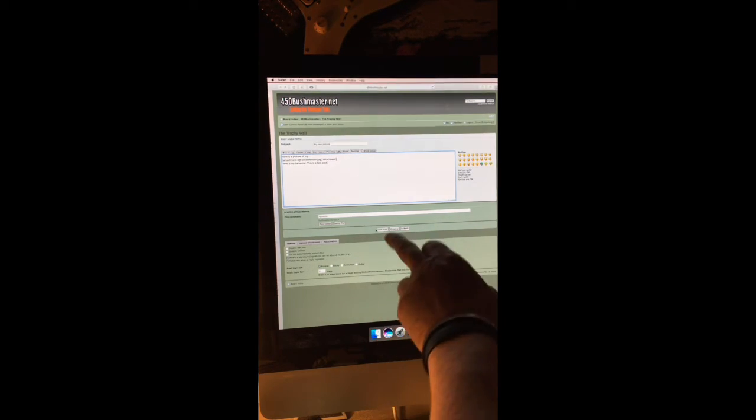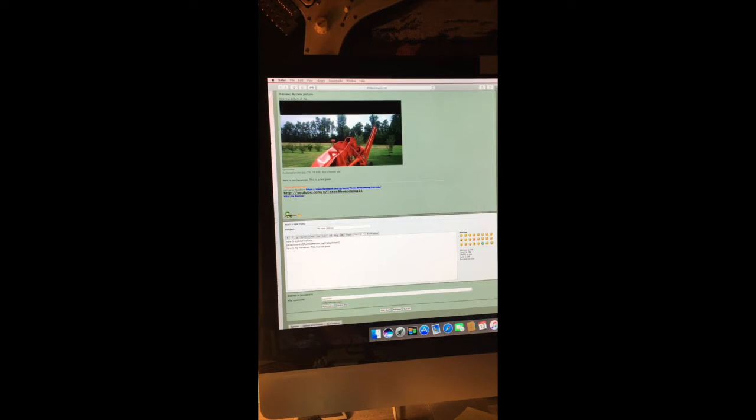So I come over here, and you can see you've got save draft, preview, or submit. Now you can hit preview, and see it's going to show you where that harvester is now in the post. And so see here, if you look up here at the top, it says here's a picture of mine, and then it's got the harvester right there.